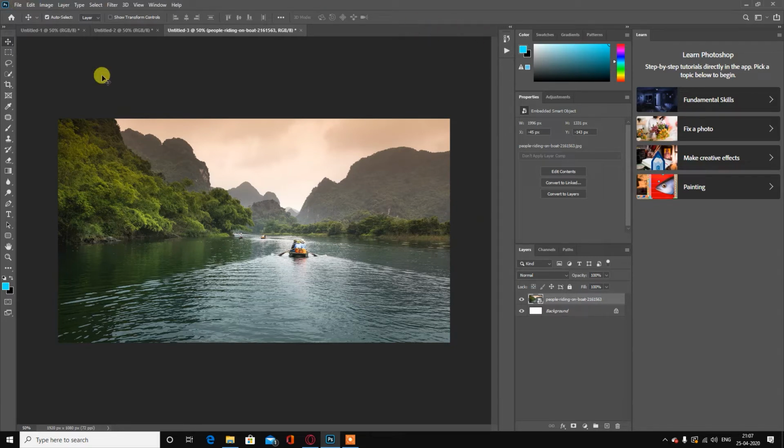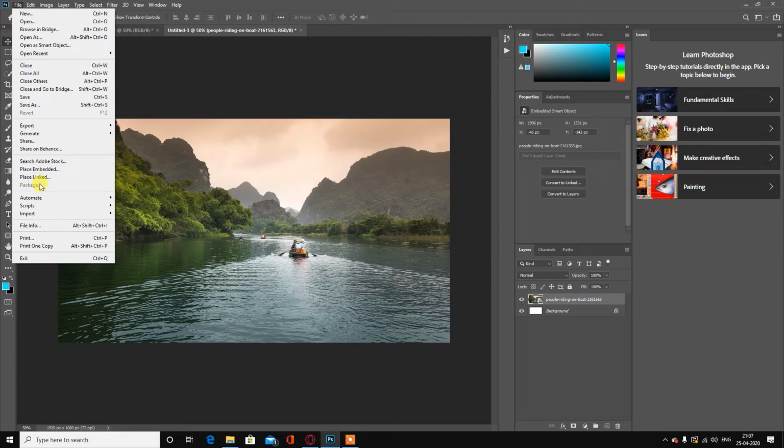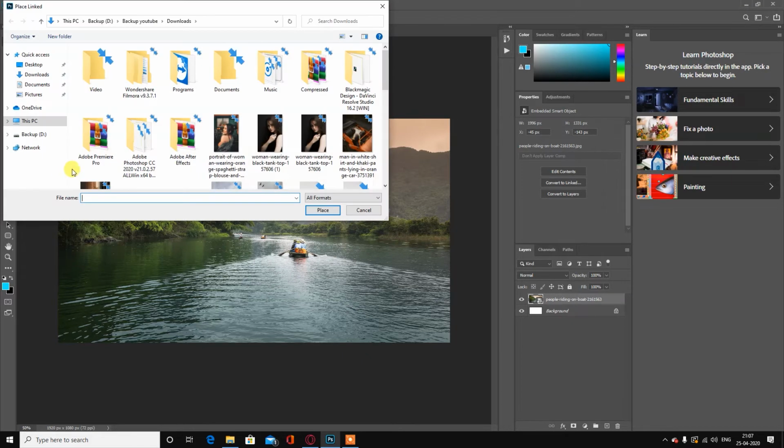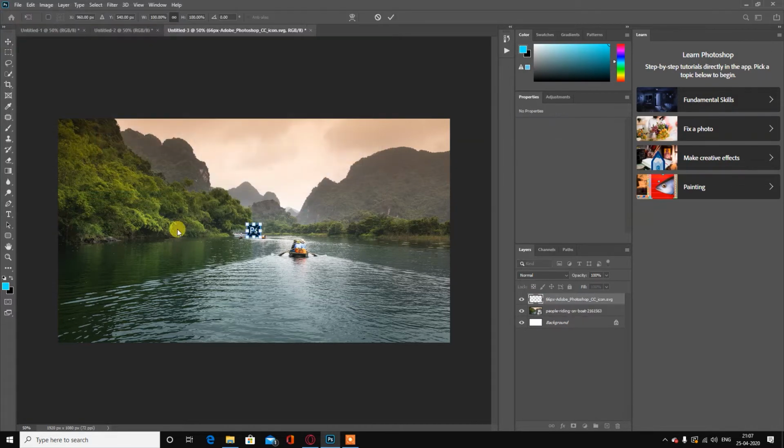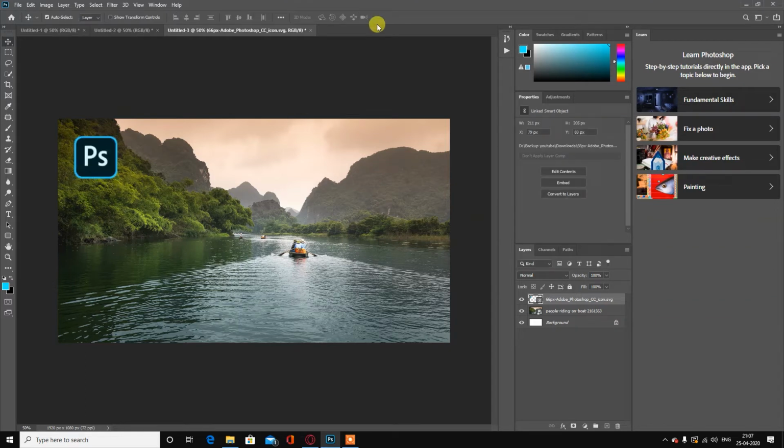So firstly, I will import the logo. Logo is very important for your channel and everything. Here we are talking about Photoshop, so I will bring the Photoshop icon. For that, go to File and here you can find Place Linked. Click here and now find the YouTube logo. Place it here. Change the size and place it where you want to.